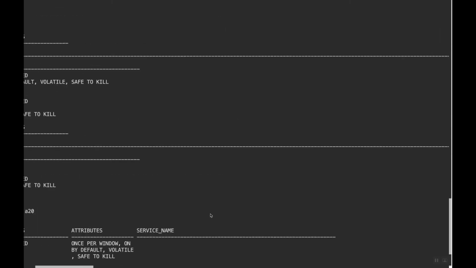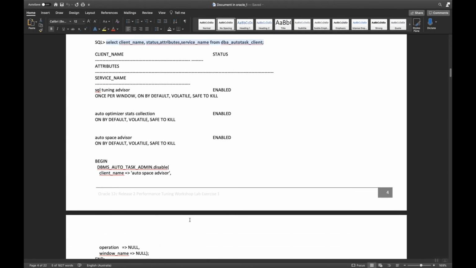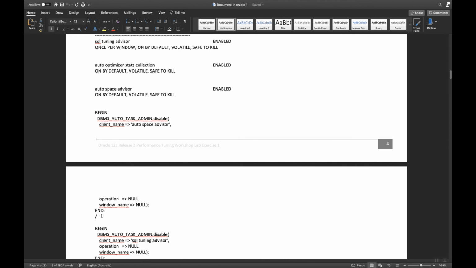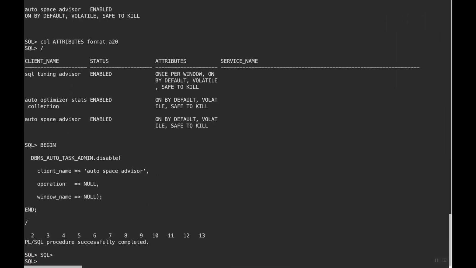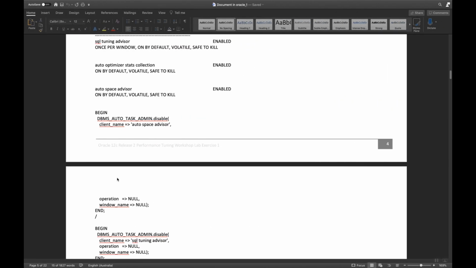Okay, so these are enabled. We have to disable it. Already I see this command is there. Let's see, we'll run like this. Okay, it's completed. Now what it does: begin dbms_auto_task_admin is the function name, dot disable is the parameter. Client name is auto space advisor, which is this. Operation null, window null. So the window has been set to null, and end. I'm using the disable function, so it will disable it.